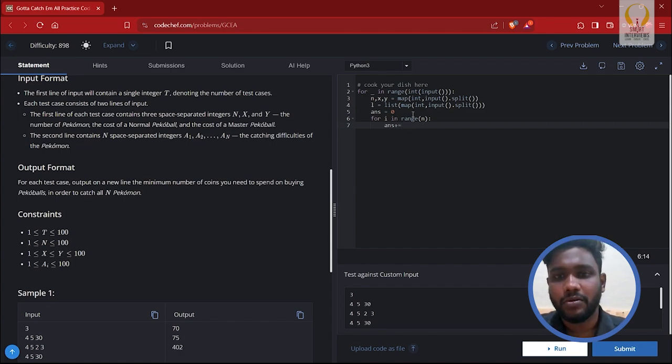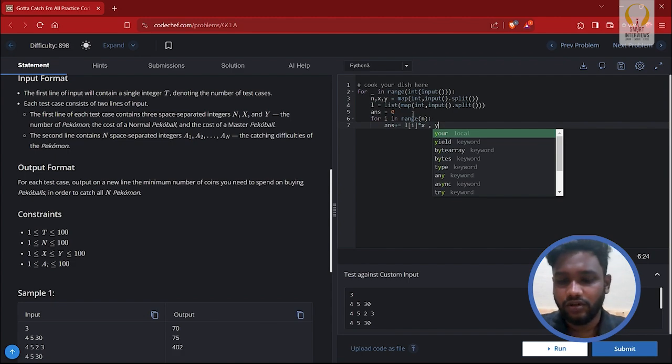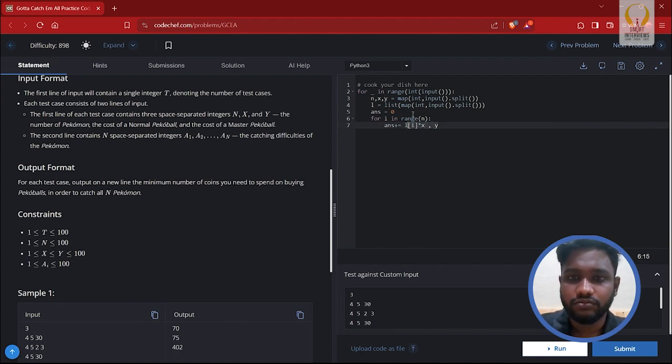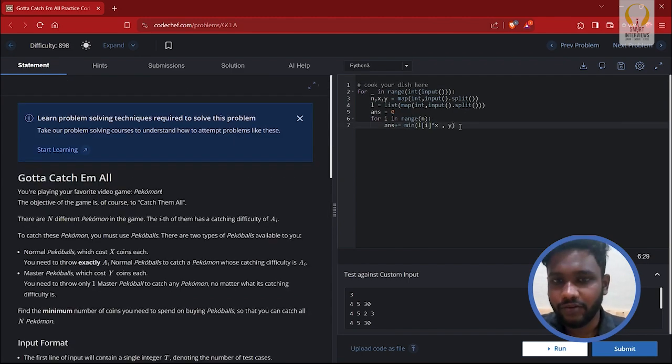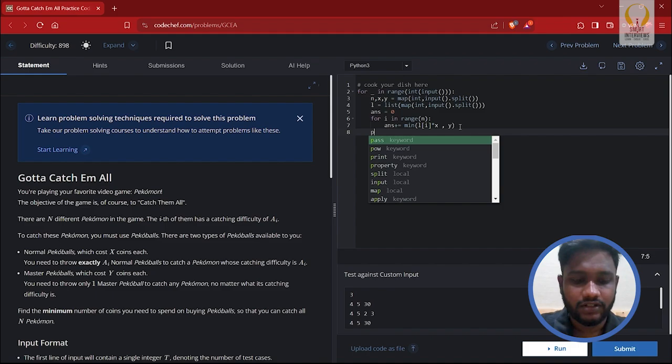Minimum of what? Minimum of catching the Pokemon with normal mode. That would be just L of I, the difficulty, into the cost of each normal one. So L of I into X, and catching it with a normal one, so Y. So these two are the costs, so we have to pick the minimum of them. So we'll just write it as minimum of these two, and we'll just print our answer.